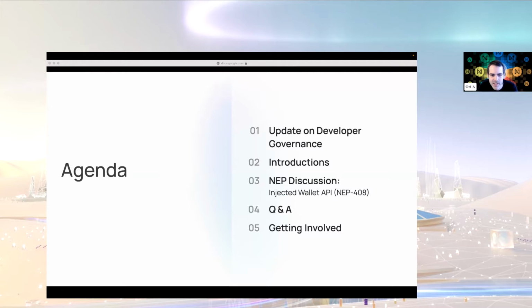So just on the agenda today, first we will do a quick overview on developer governance, which includes our NEP process and working groups. Next, we'll do some brief introductions, as we have a few panelists joining us today. Then we will get into the main discussion, Injected Wallet API, and then we'll open it up to Q&A. Lastly, we will talk about next steps and how you can get involved in developer governance. And if at any point you have questions, feel free to drop them in the Q&A button on the screen, and we'll either answer them if they're relevant, or we'll wait till the end.